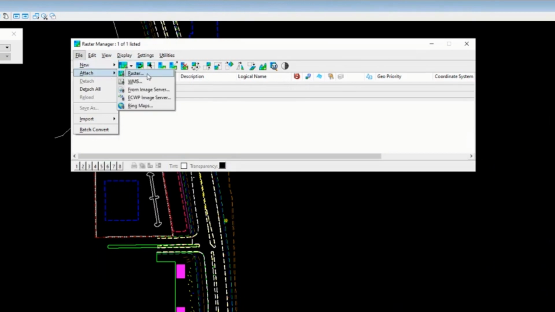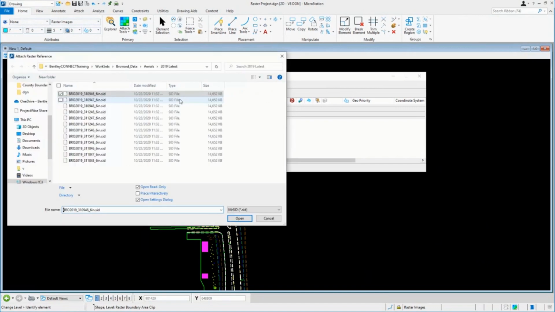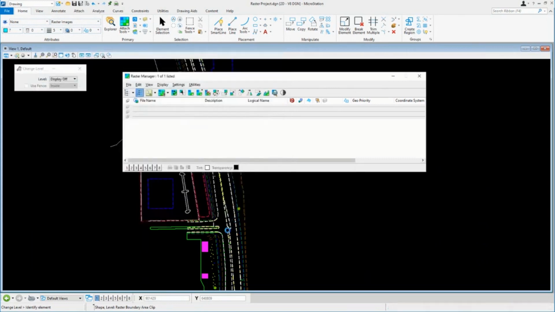We're going to start with these. You can see there's different types that are available. You can attach Bing maps and so on. We're going to start with attaching, in this case, some MrSID files, right? So we'll select raster. And I'm going to go out there and just pick a series of these files. And I'm going to click OK.